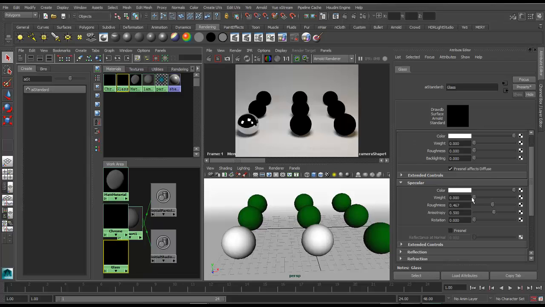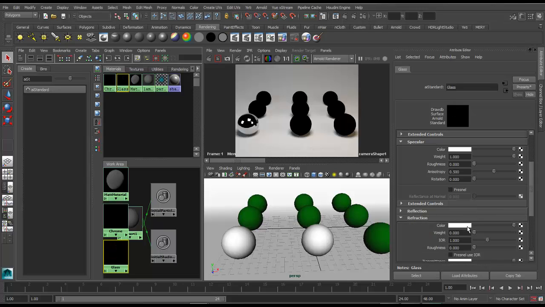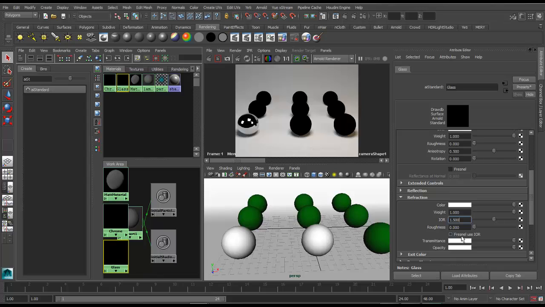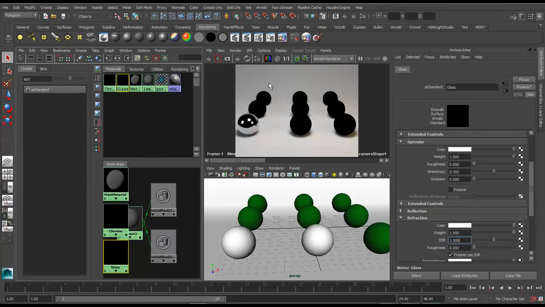And we're going to set our specular to 1, our roughness to 0, and we can come down here to refraction. We're going to set that weight to 1, the IOR to 0.5, like that. We're going to set Fresnel use IOR. Right.